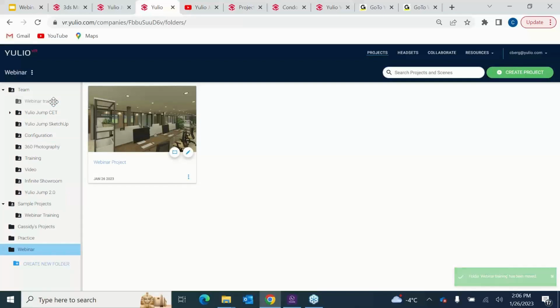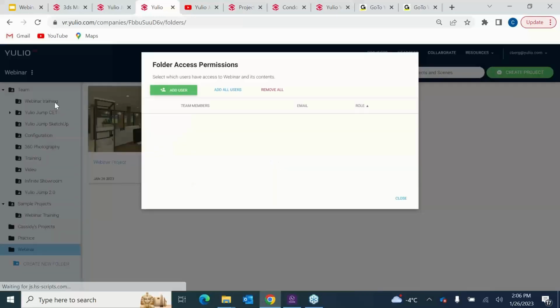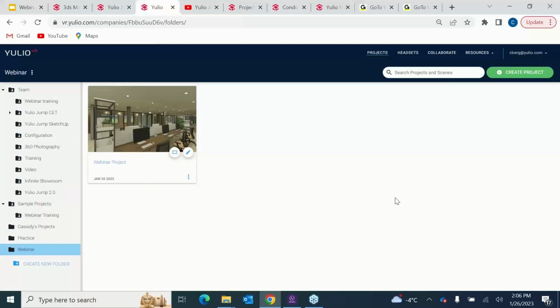If you wanted to give access to a private folder, so I want to give access to my private webinar folder, I'm going to click these three dots, press permission, and all of the users that you have on your account will show up here, and all you do is press add, and they will be added. To delete a folder, again, you want to press the three dots here and press delete. I'm not going to delete this folder because I need it in my website, but that's what you would do to delete it.